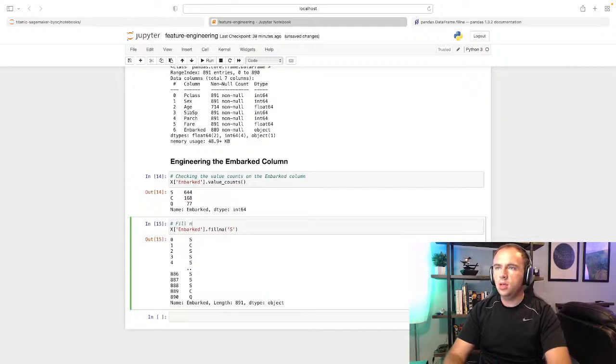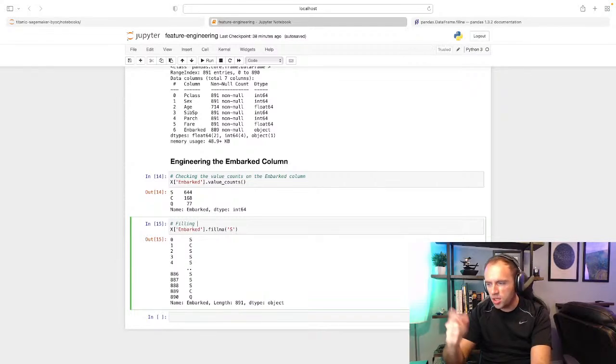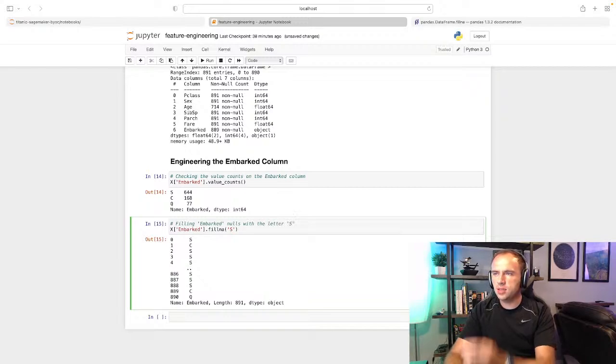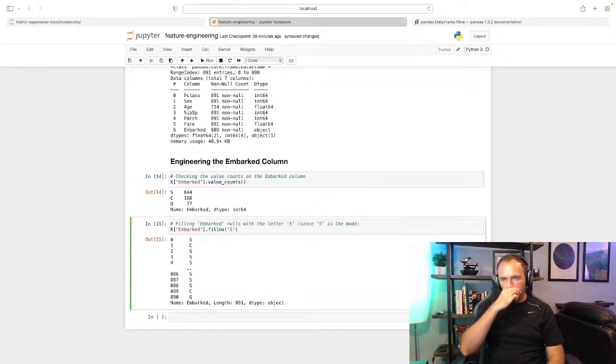Okay, so let's fill nulls. We'll fill embarked. I like to use the verb form that ends in ing: filling embarked nulls with the letter S, since S is the mode.